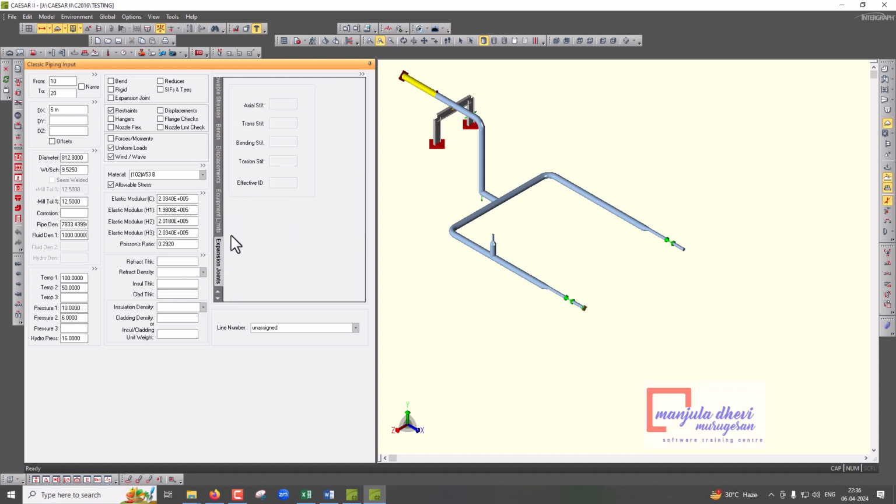Wind load, how to give wind load, and temperature. Temperature 1, temperature 2, pressure, everything we will teach. After teaching, we will check our model. Edit static load, how to edit your loads. Then we will go for batch run. Here only we are going to do our stress report.